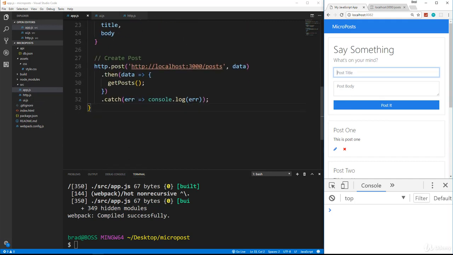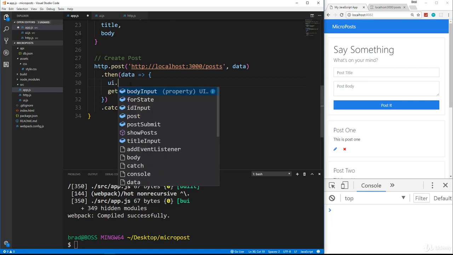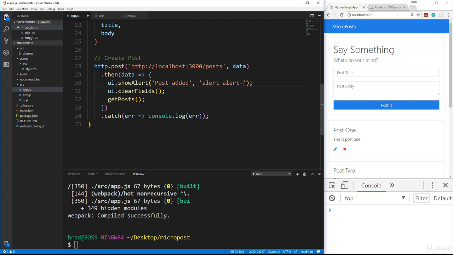So let's go to where we just called get posts, and right before that, let's say UI dot show alert, and then UI dot clear fields. We want to run these two functions. Show alert we'll have to pass in a message, and we'll just say post added, and then that'll also take in classes, which will be alert and alert success.